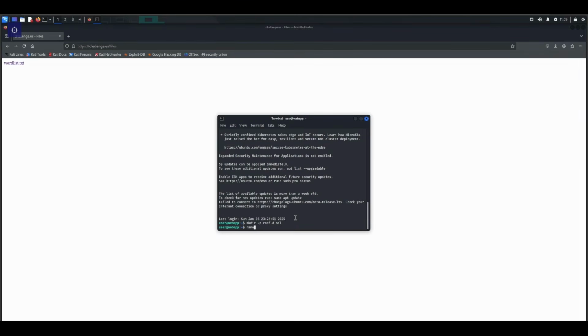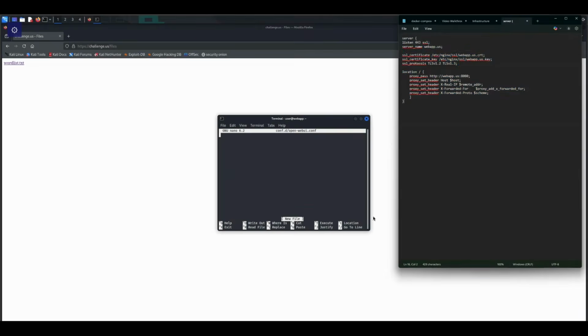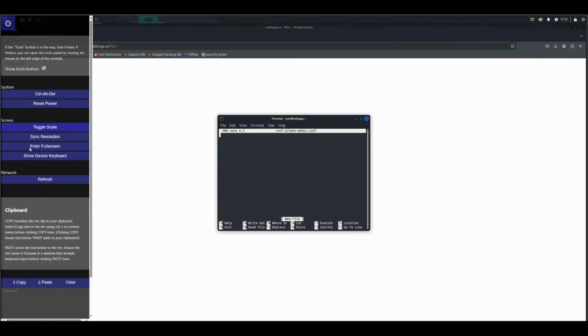Next, we're going to create an nginx conf file within the conf.d directory named open-webui.conf. We're going to use nano for this. And I already have a pre-made nginx configuration file ready, so I will copy it and then paste it in the environment.